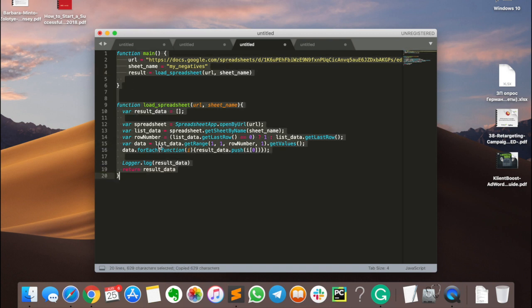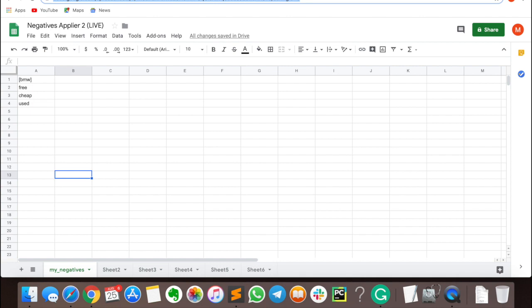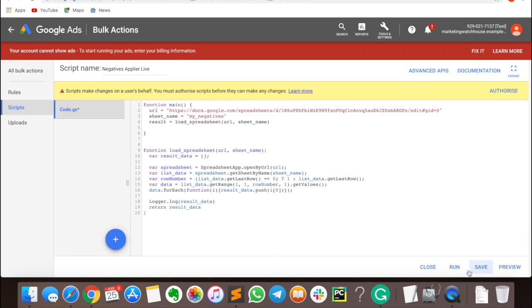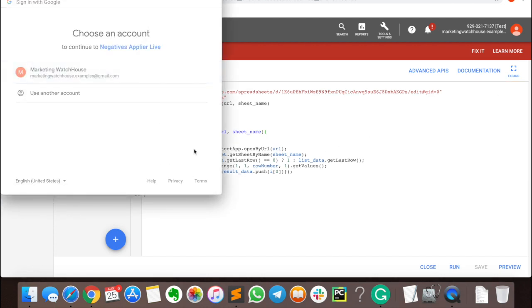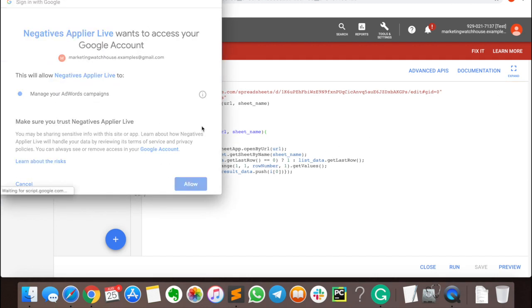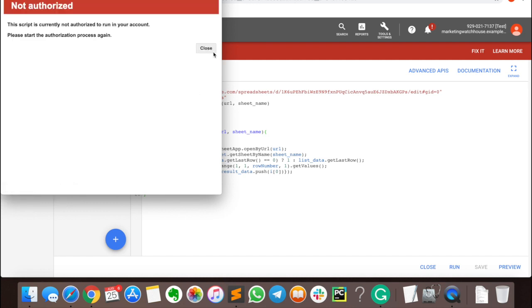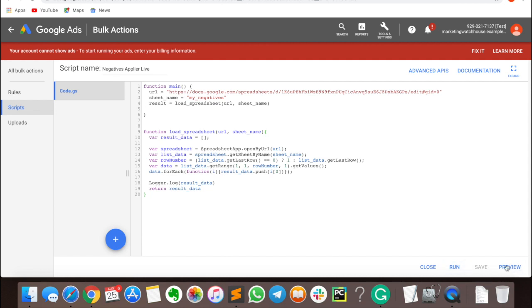So let's see how it works. We copy this, we go to our scripts, we save it, and then we need to give authorization. It will probably ask us several times to authorize something, because authorization is really, really messy. Okay, preview.